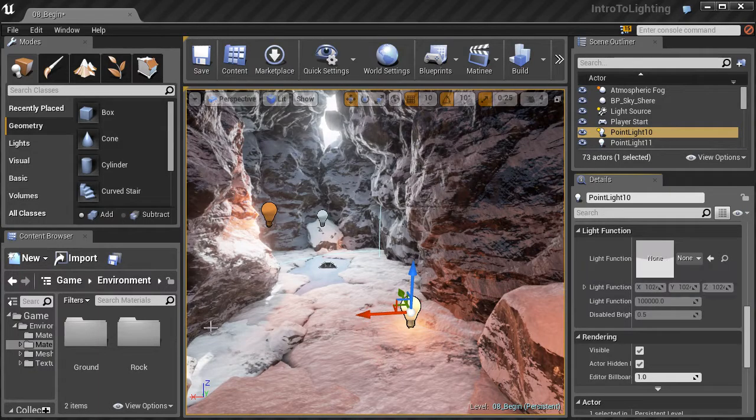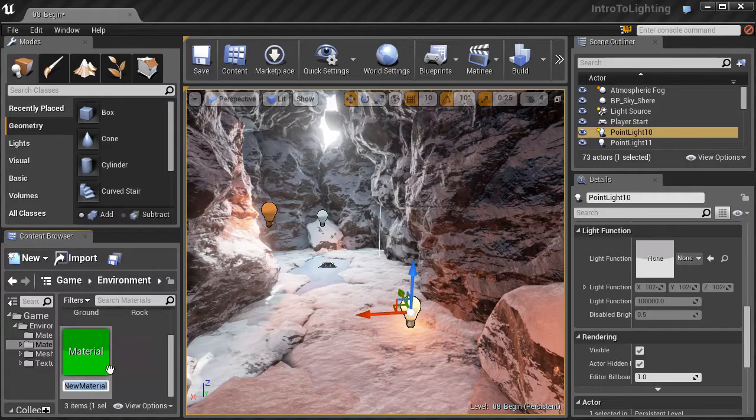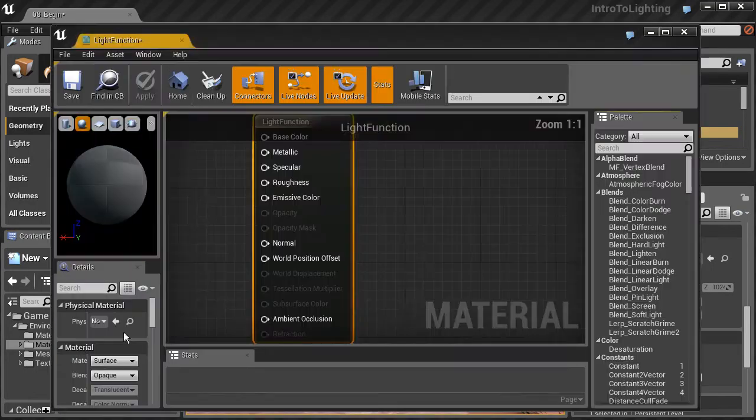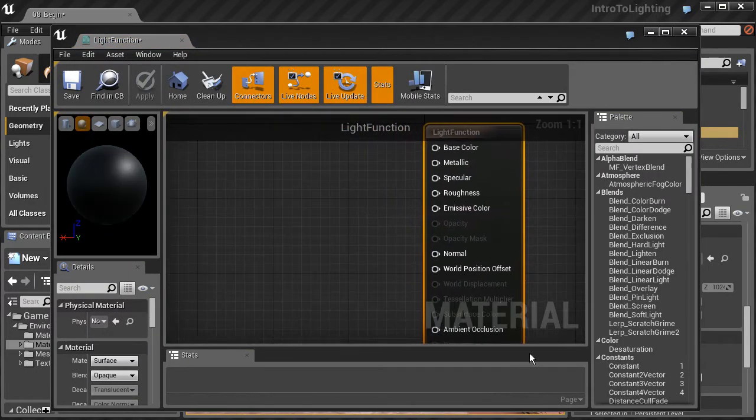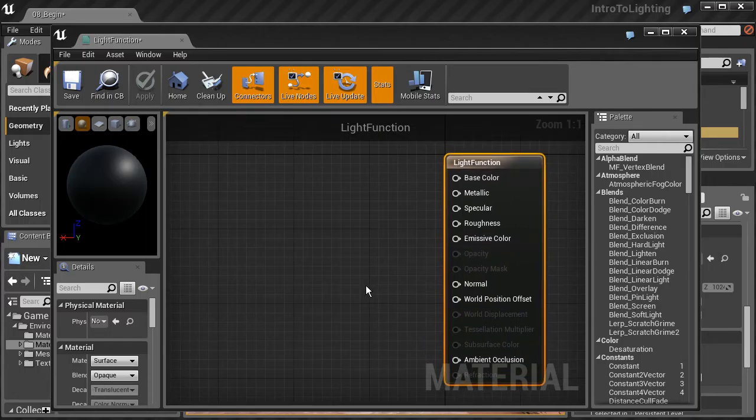So to do this, let's go to a materials folder in our game folder. With it selected, we'll go to new and create a new material. Let's call this material light function and hit enter. Then we'll double click on that and go into our material editor. I'm going to get rid of that stat so we can see exactly what's happening here.